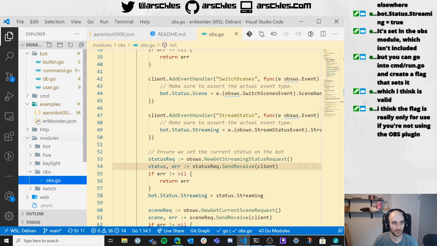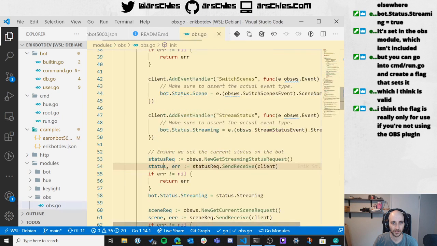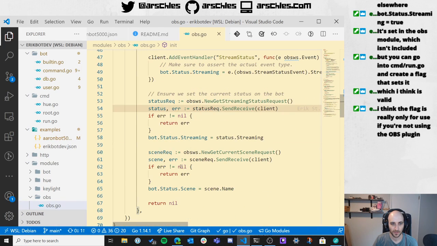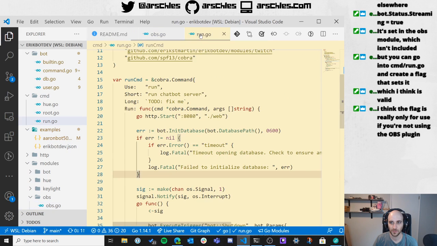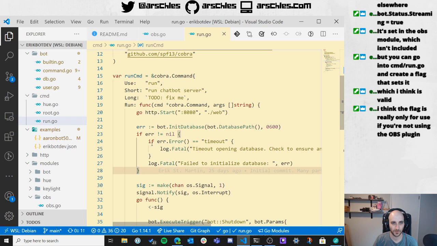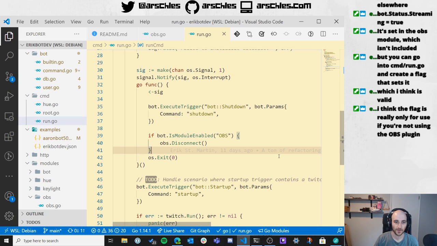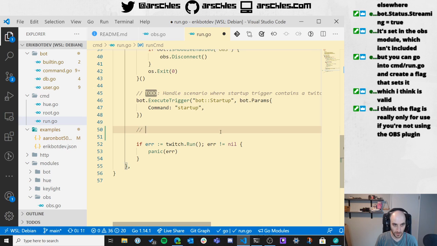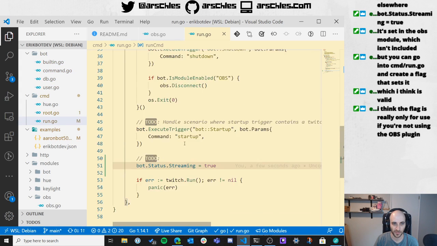And let's go into command run.go. And where was that again? Status is... where is status again? I keep forgetting that. Bot. Alright, eric.dev/bot. Cool. Okay, so we're gonna do... I forgot how to do flags. But we're gonna do this. Bot execute trigger. To do bot.status.streaming equals true. We'll set that to the real thing.